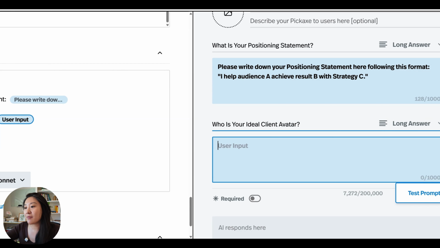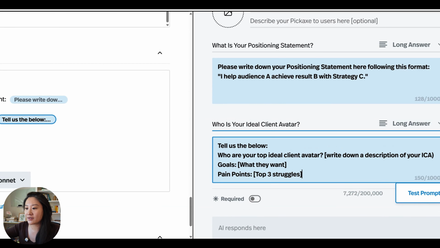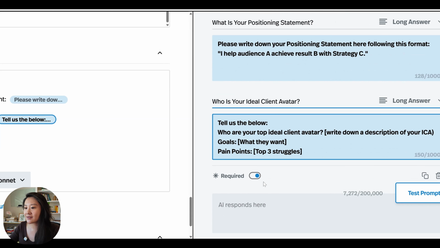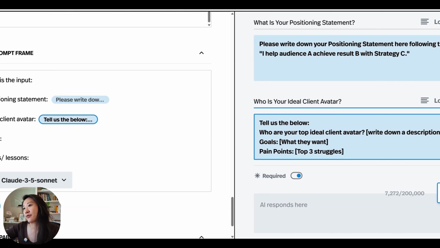So in terms of the reminder on explaining what this question is trying to get from me, I am going to put down something like this. So remind me to tell the AI who are my top ideal client avatar. So specifically with a description, what are their goals? What do they want? What are they looking to achieve in terms of their top desires so that AI would be able to have more context to structure the post to appeal to that? And what are their top challenges or pain points, top 2 to 3 struggles? I would also select this to be required because this is really important information.